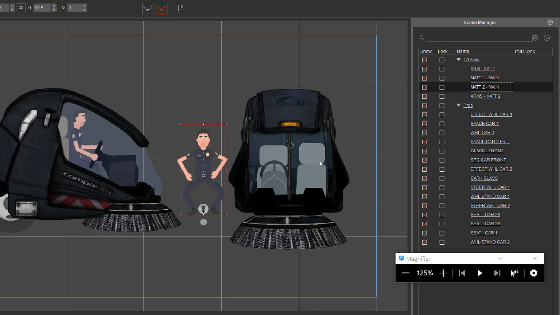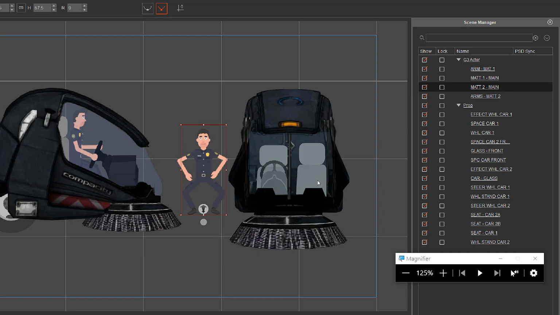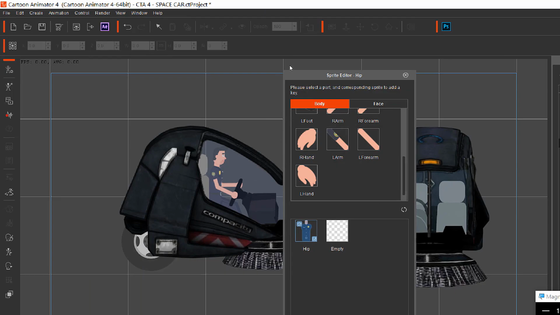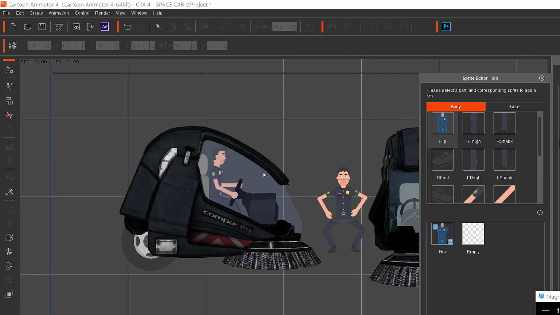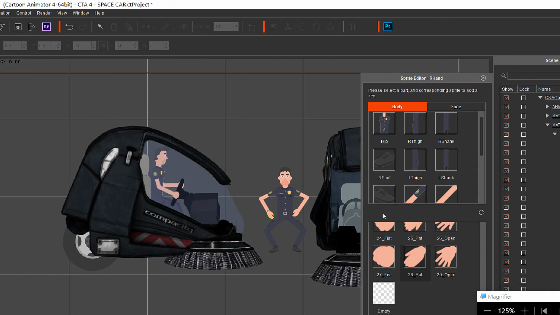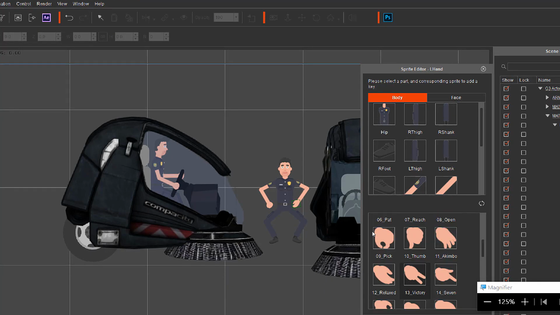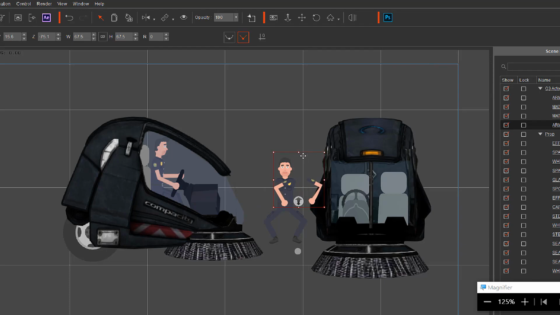So we're gonna select that, and the sprite editor, and we're gonna find the hand. Let me select the hand right here. Okay, we want something that is close. We want something like that, and the other one as well. We want the same for the other one. Okay, there you go. So we can move him back.